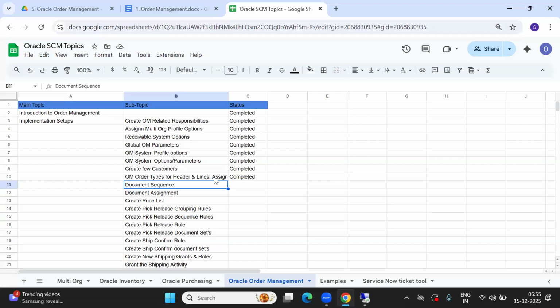But on the purchasing side, even though it is a standard purchase order, a blanket, a contract, or a planned order, you are maintaining only one document sequence. I think we define four C's for purchase orders. All the purchase orders will have four C's. But in order management, based on the order type, you can have separate sequence numbers. Okay, fine.